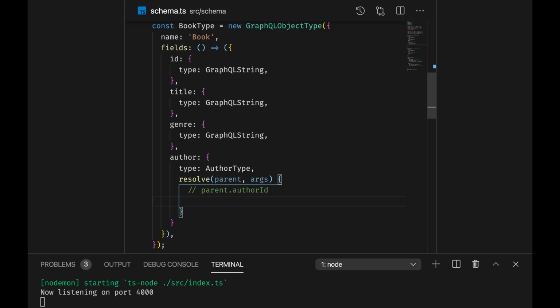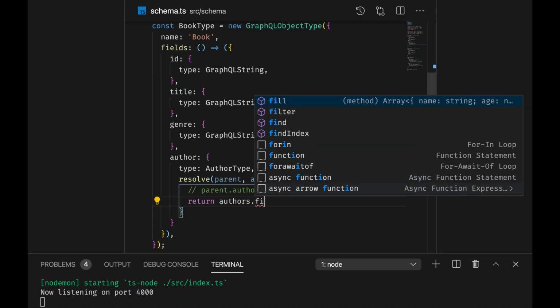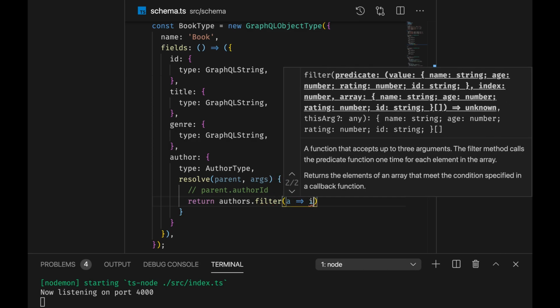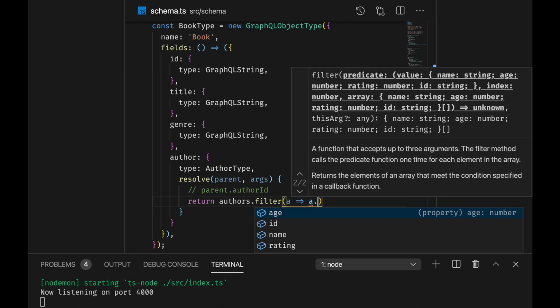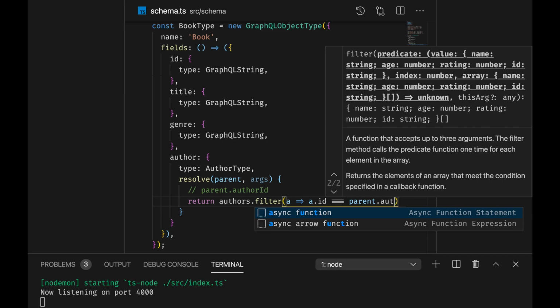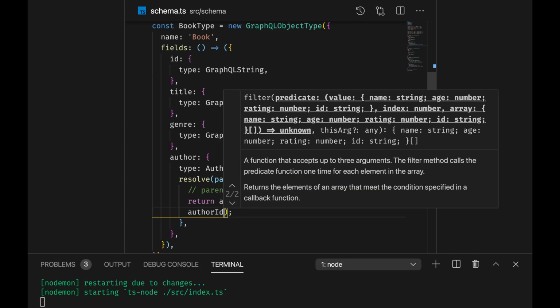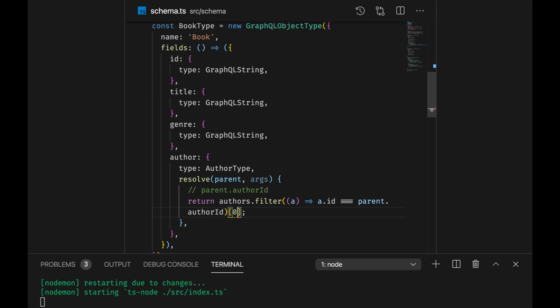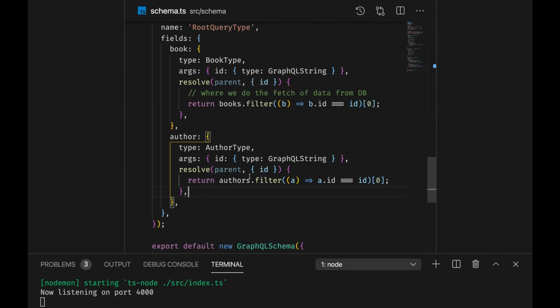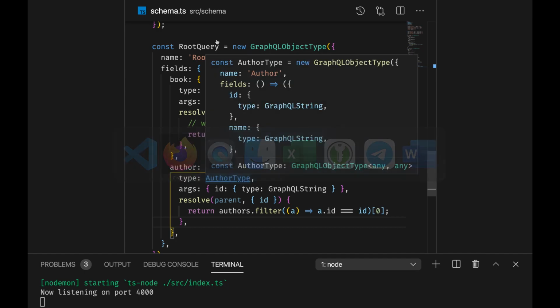So to resolve the author, how do you do? Return authors.filter, which is essentially the same function that we already wrote before. Later, all of this is going to be moved to a real database, so here it's just some dummy functions. a.id is equal to parent.authorID. We're going to return the first one because it's not a list, a book has, for now, just one author. And we defined all of this. We don't need to make any further changes.